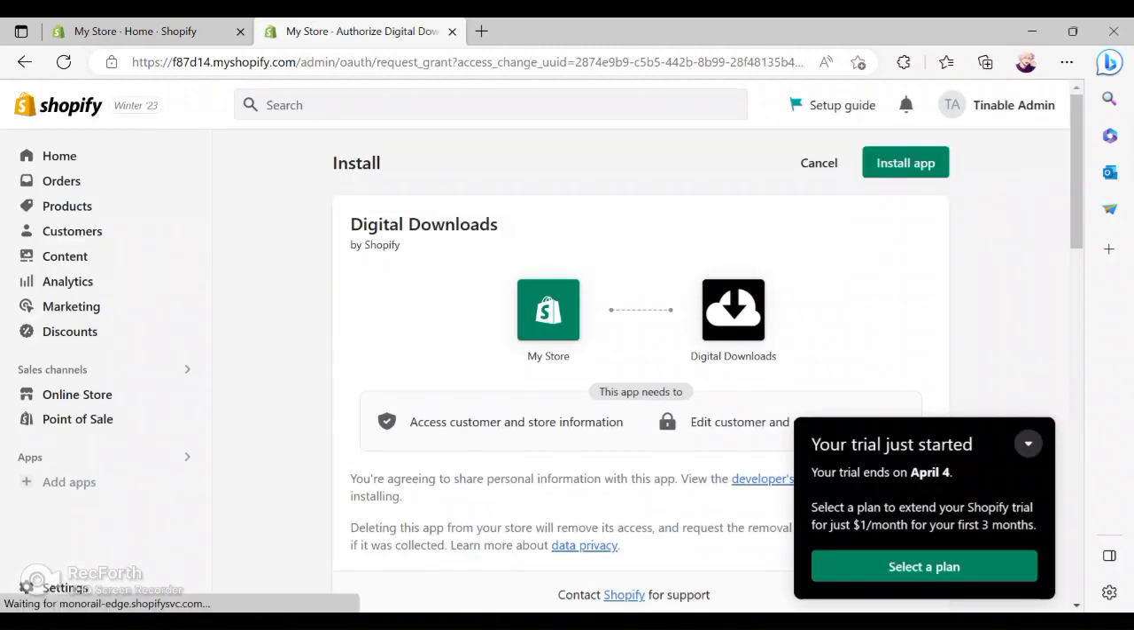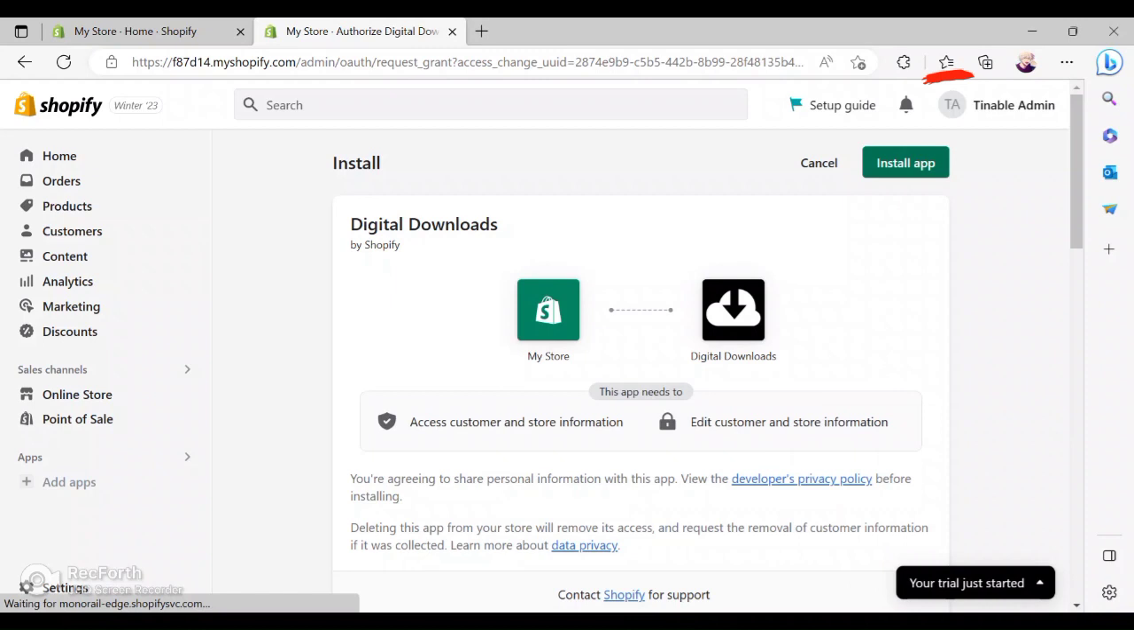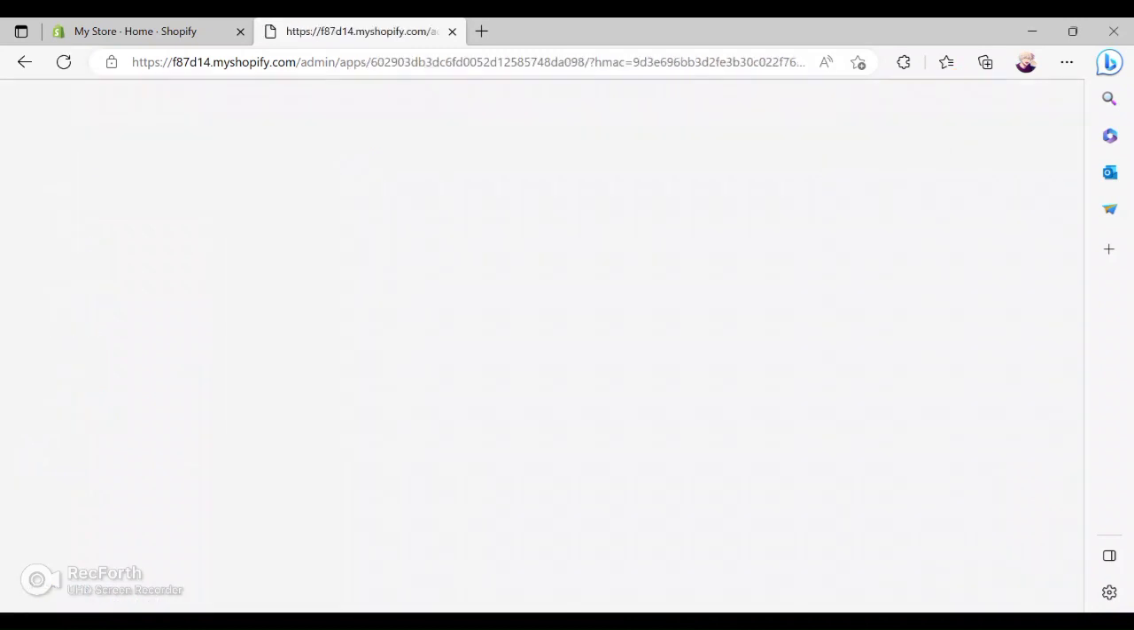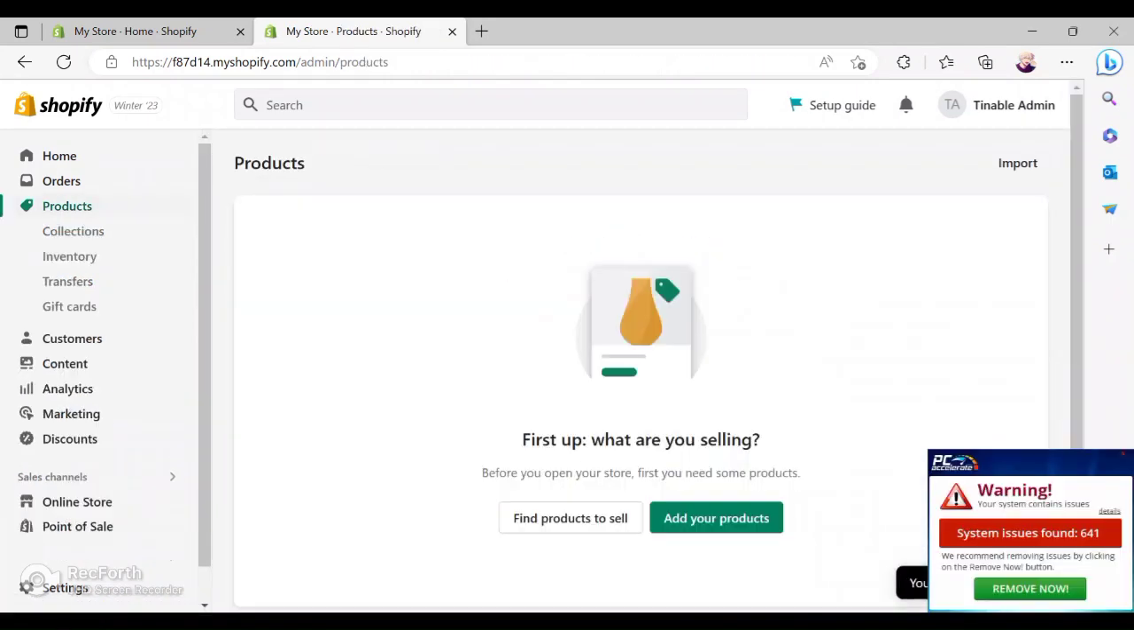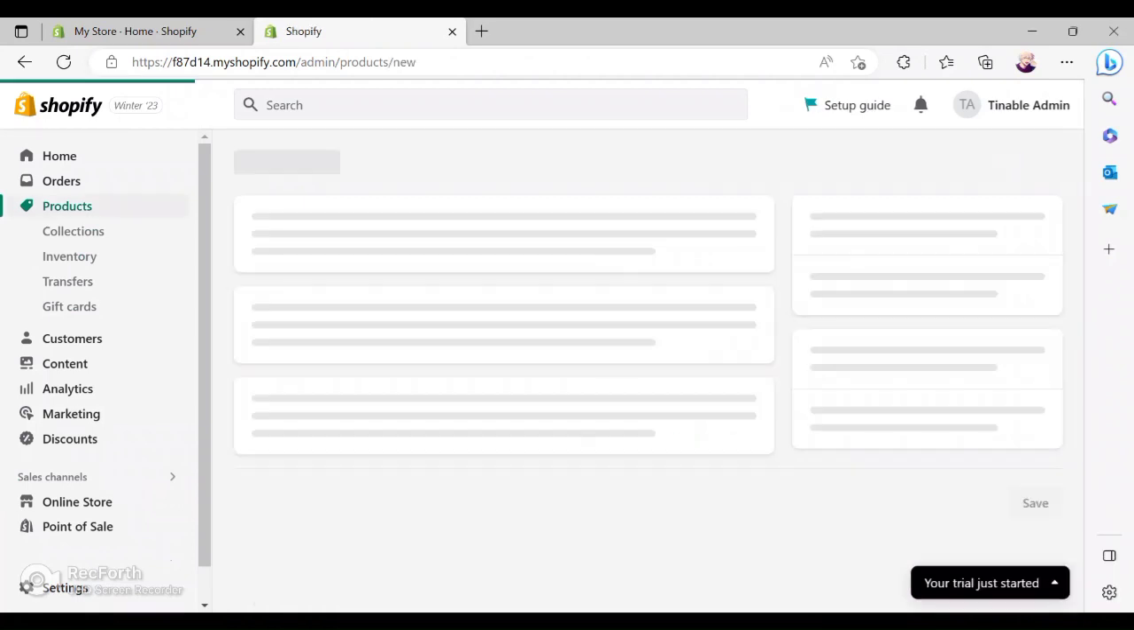You will be redirected to this page and just click Install App in the upper portion. This might take a while, but after it is finished, just click Products in the left portion. Now, you can simply add your products.